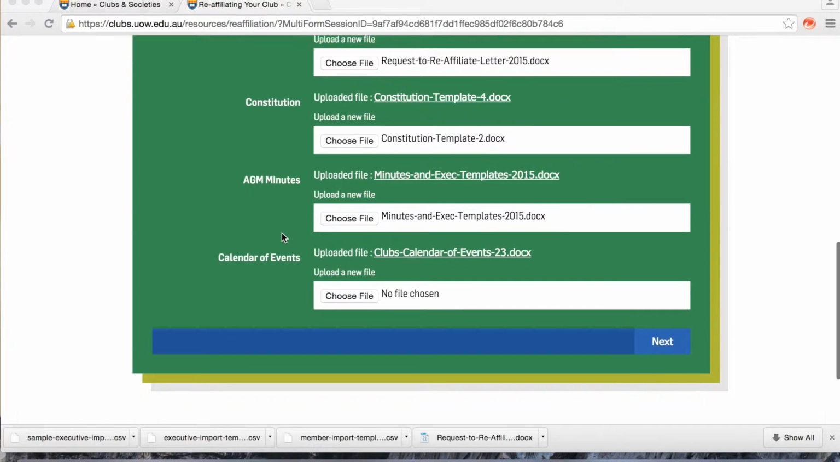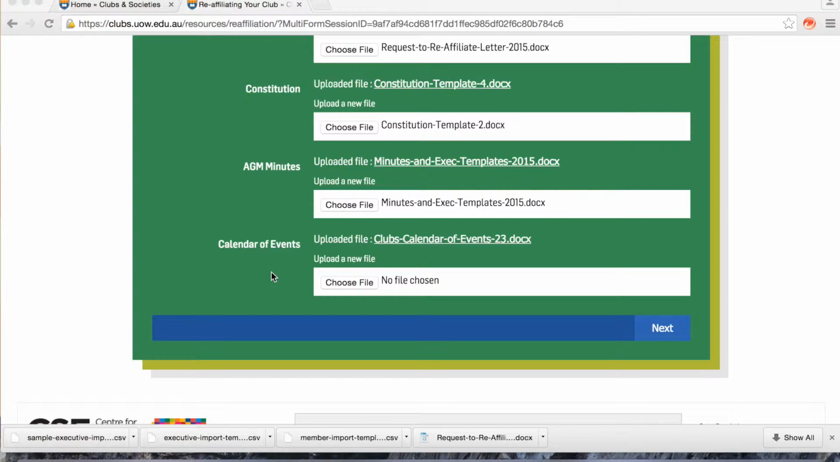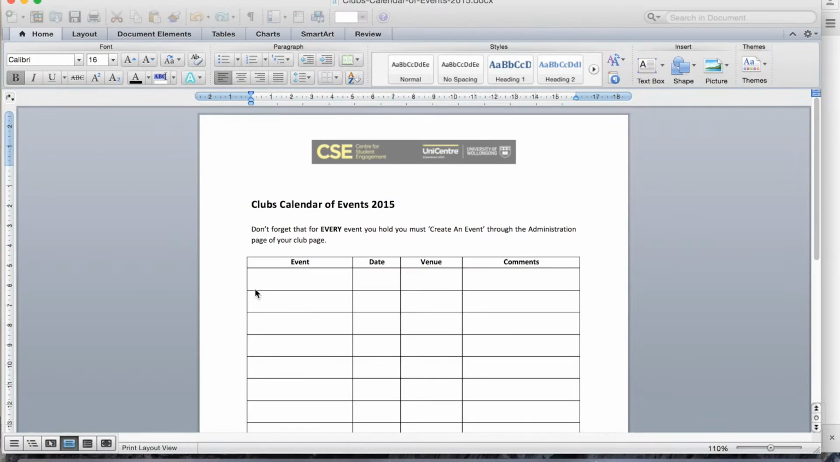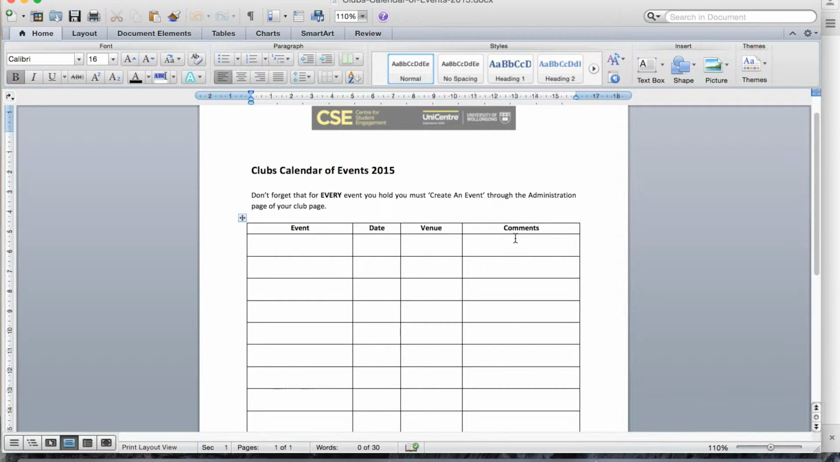Just on that as well, the next document after that's the calendar of events. Now, generally, with re-affiliation, you're going to be doing this at either the end of one year or at the very start of another, and it's really helpful for you guys as club executives to have a really well thought out calendar of events. So I'll just show you quickly what a template of that looks like. It's just as simple as an event, date, venue, and any comments that you have about it.